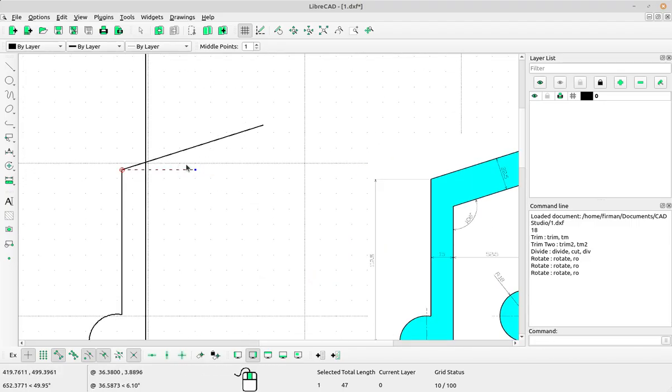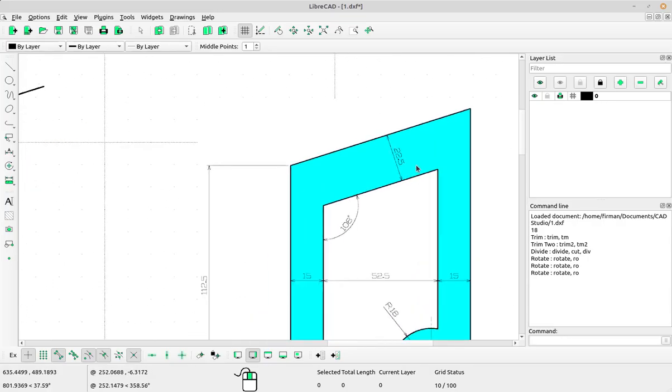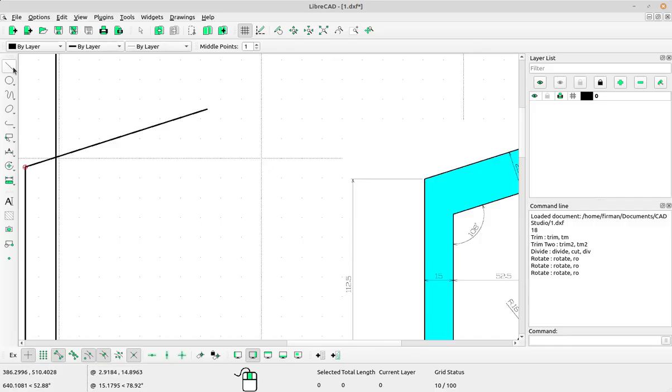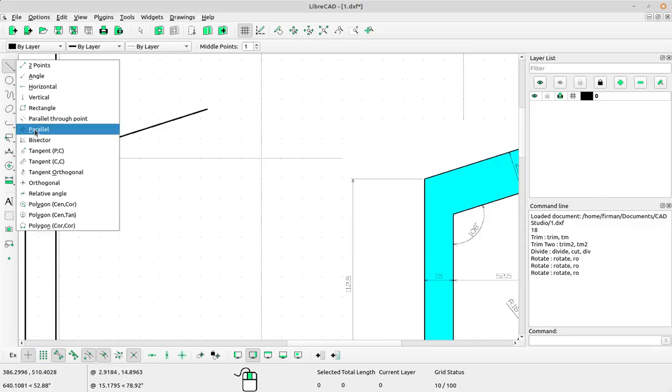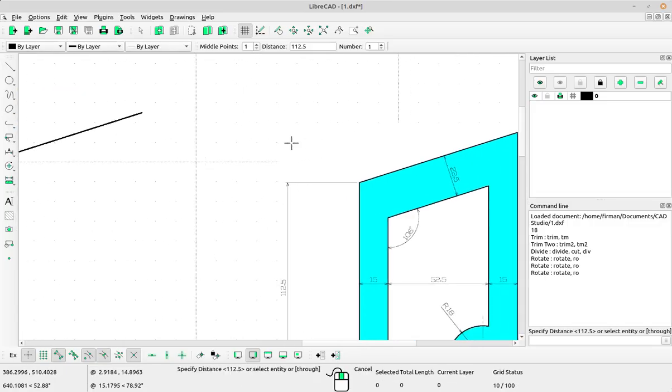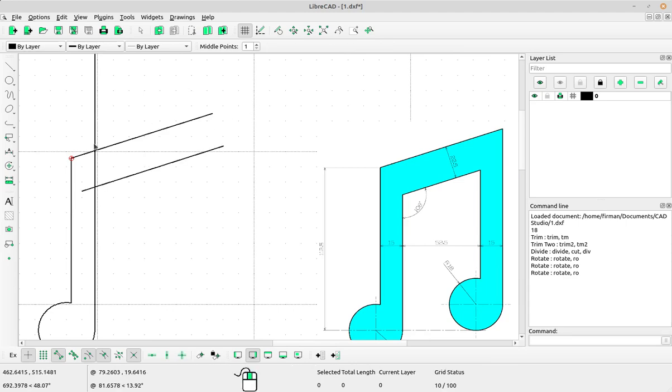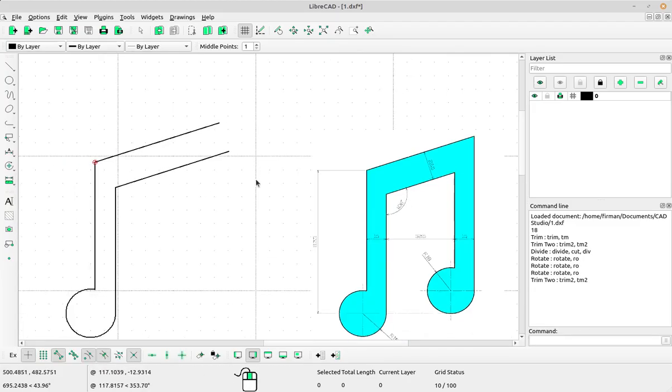Maybe we can delete this one and the distance. Okay, select the parallel tool and type in the box the distance 22.5. Left click below the line. Okay, right click, now select the trim tool again, left click, okay, right click to exit the tool.